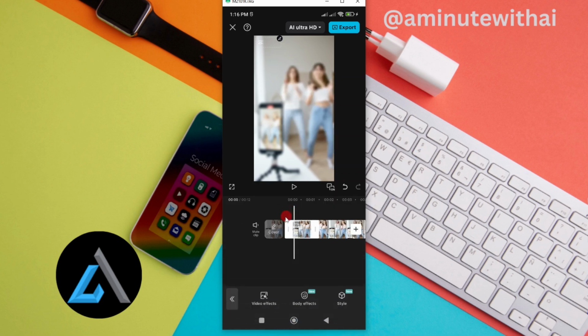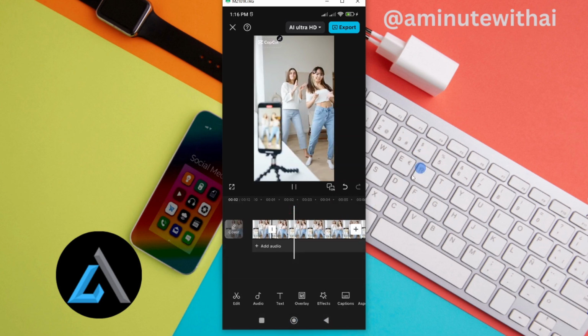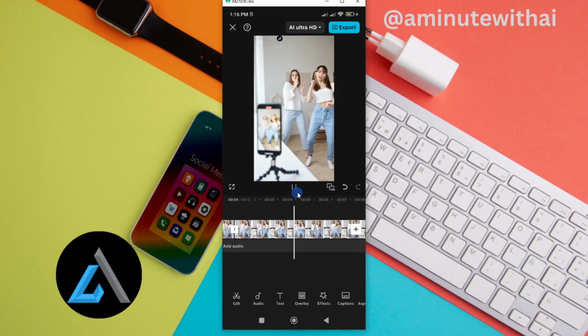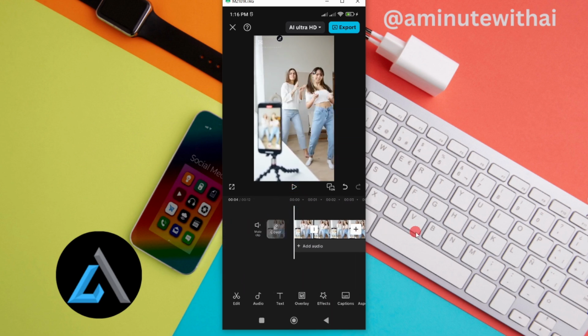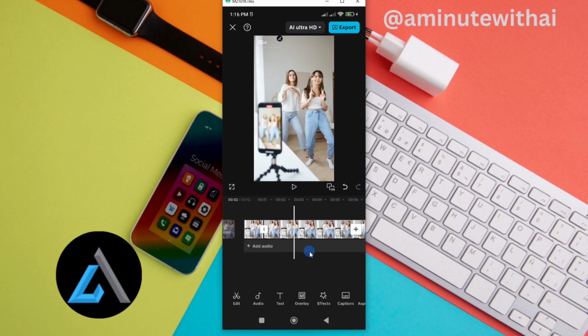So now if we go ahead and play the video, wow, it begins with a blur and then now it goes back to normal. Look at that. So that's how you can add blur effect on your videos in CapCut.